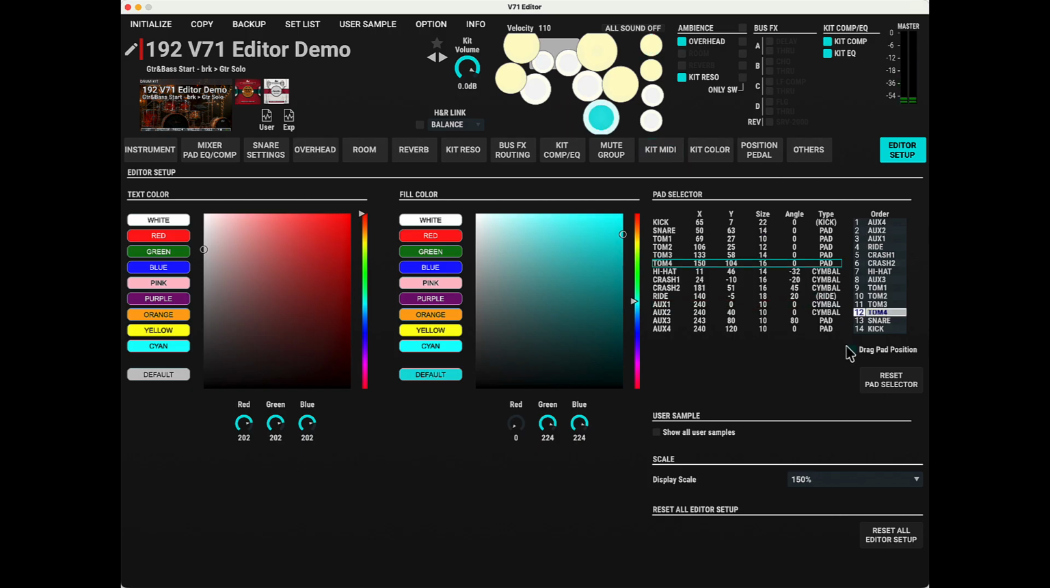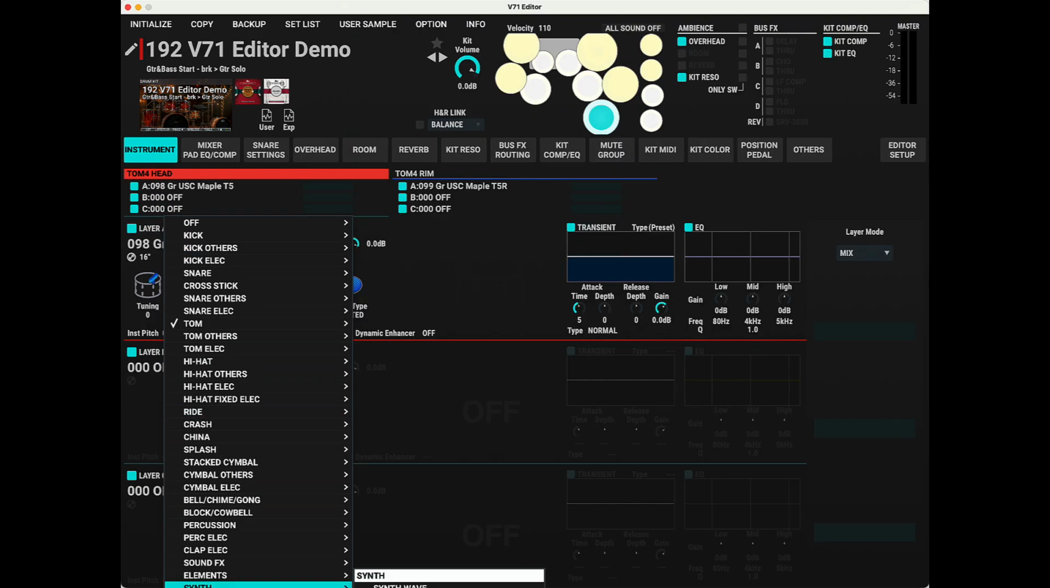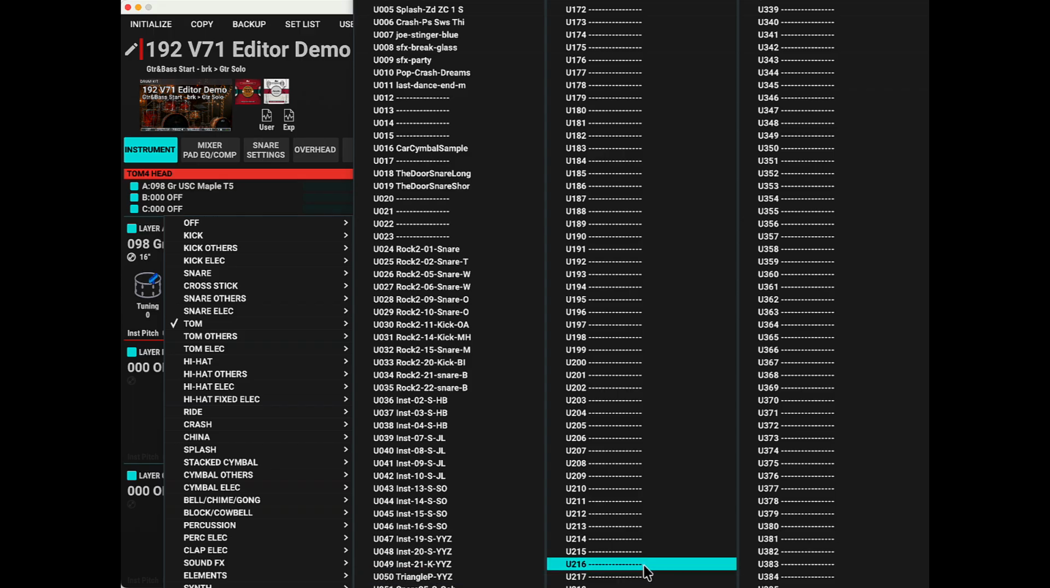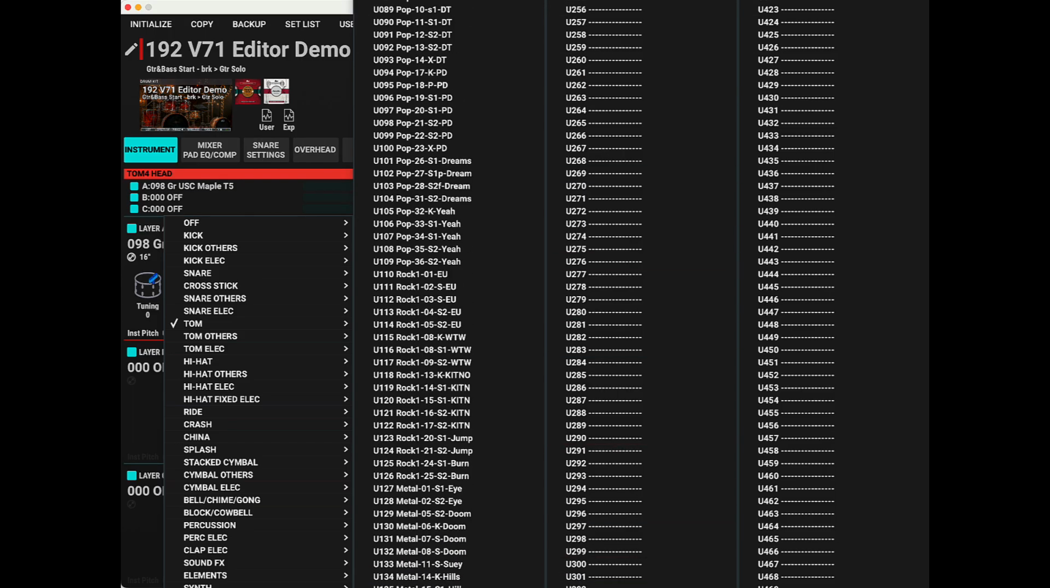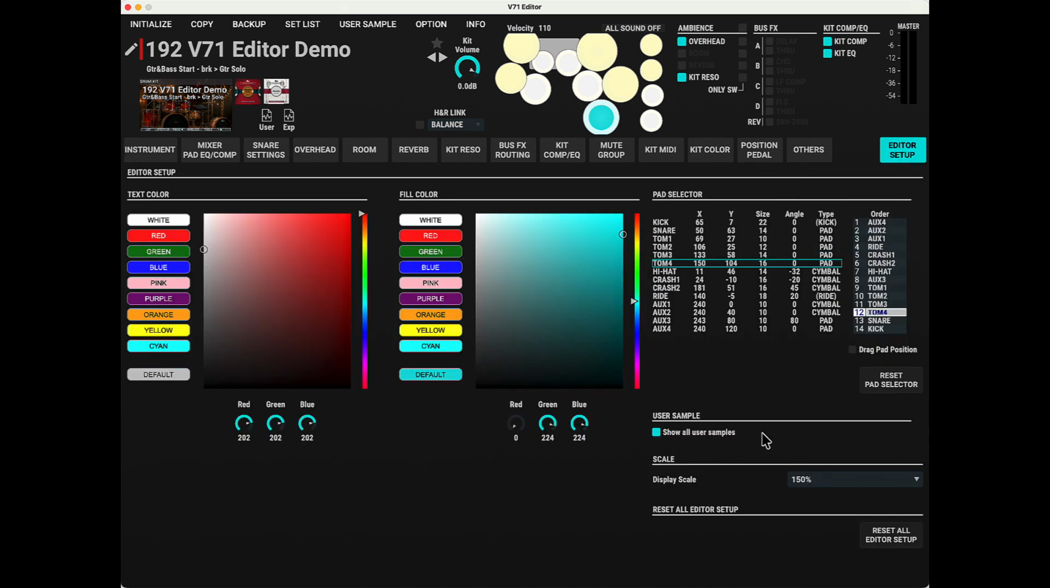The checkbox for Show All User Samples expands the list to show all 500 slots, even if they are empty. To date, I haven't found this too useful. I have 173 user samples loaded, and they all show without this selected, so I suggest leaving it off until you need it. And we'll come back to a really useful user sample feature in a minute.